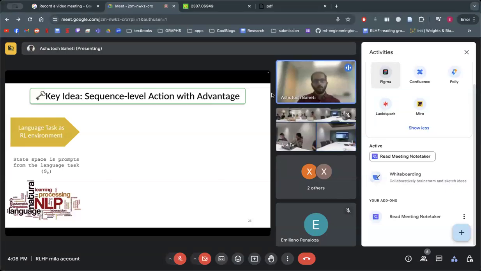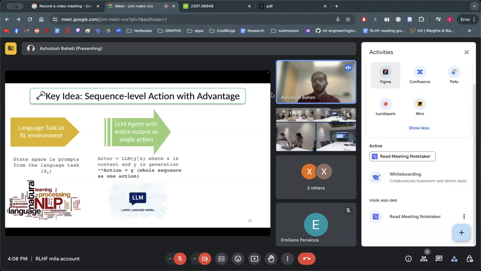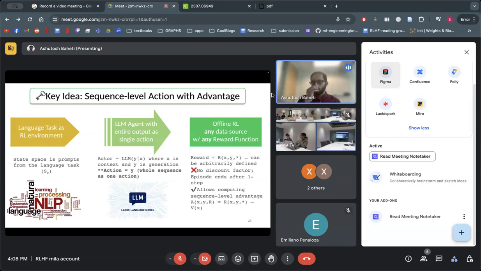Essentially, how we define things is that all language tasks are basically an RL environment. Your state space can consist of all possible language prompts. And then your LLM agent has an entire output as a single action. So your whole sequence is one action. And then you can rearrange the terms and plug in an arbitrary reward function in it. You don't have any discount factor since it's only one step. And this allows you to also compute sequence level value estimate and sequence level advantage.